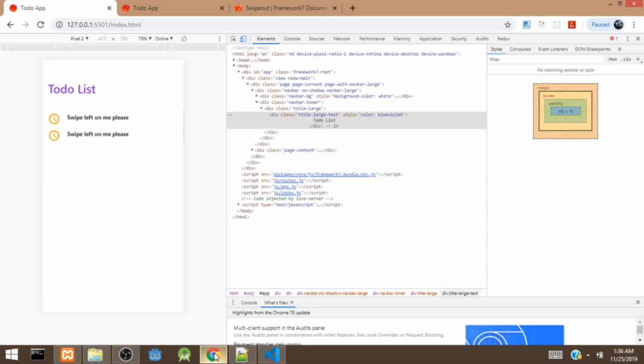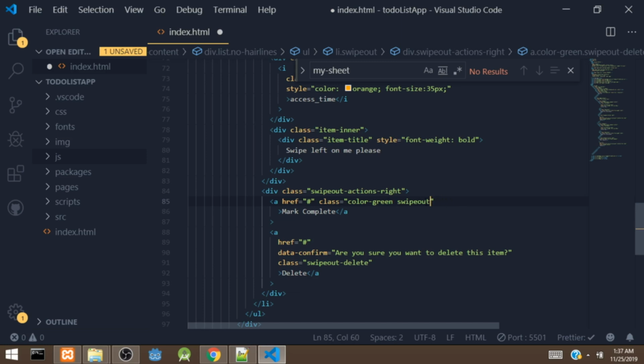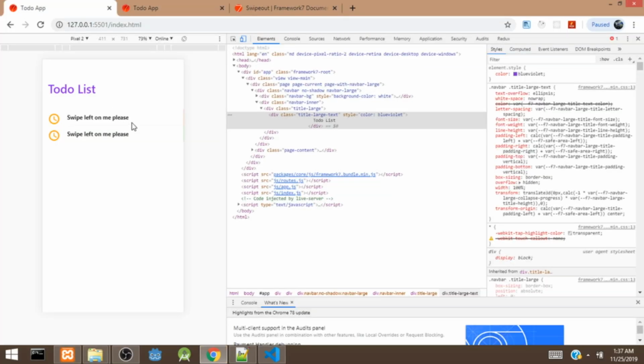So let's see, reload. And also we are going to add a class called open dash more dash actions. So let's open our app and see. So right now we have the mark complete and delete.